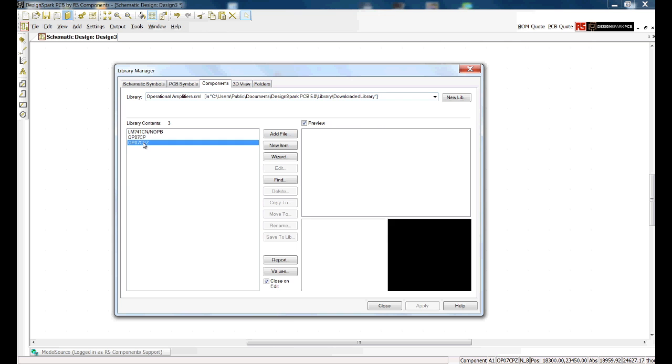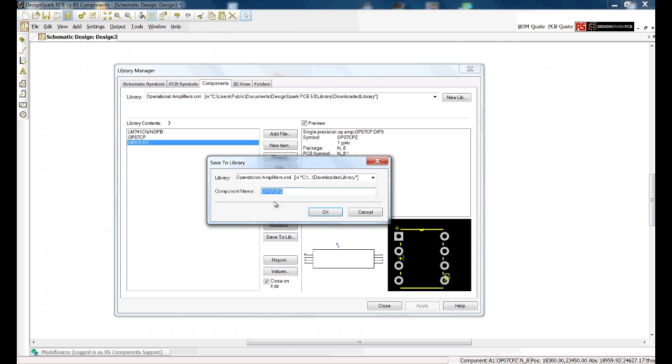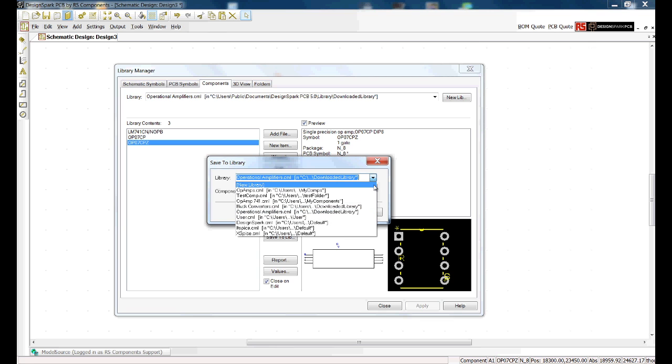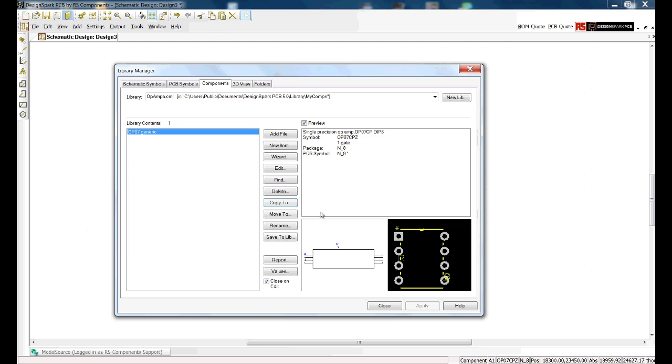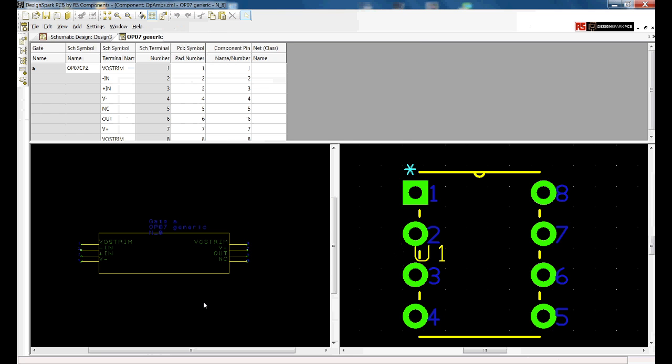Select the component and click the Copy To button. Select the library. Rename the component to have a unique name. We now select this component and click Edit. We are now at the stage ready to create our new schematic symbol.